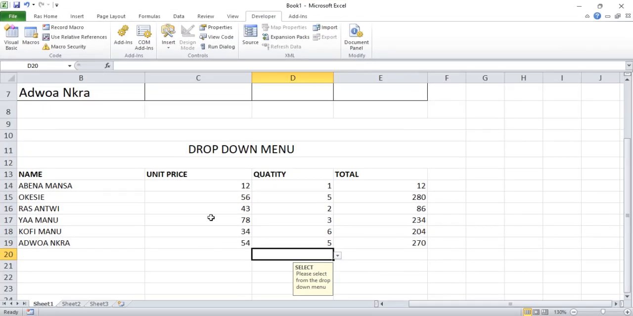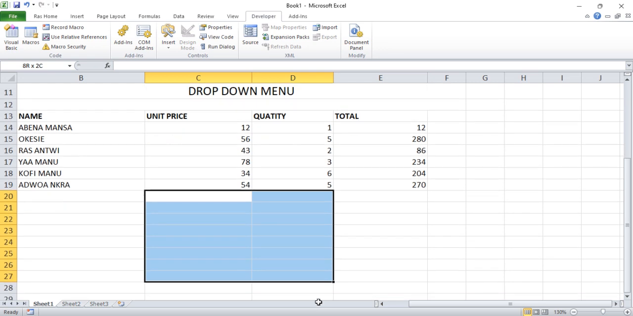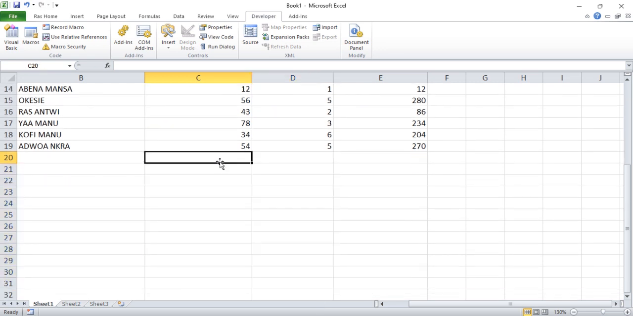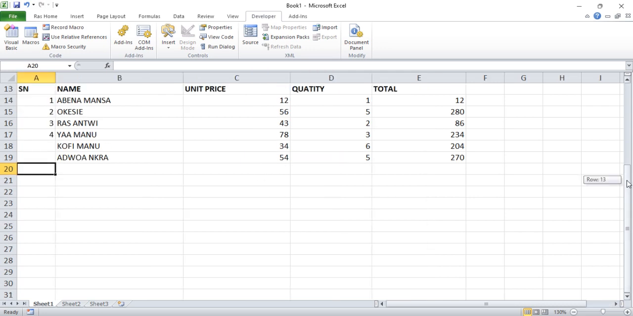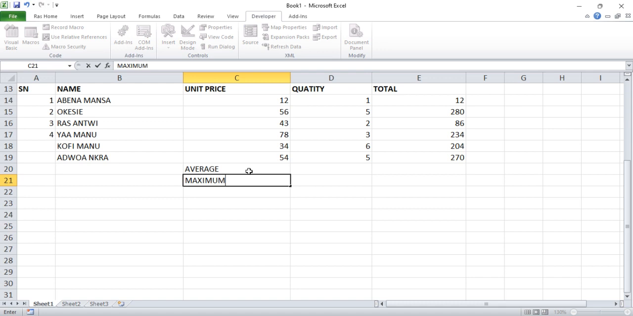So now that we have this, I'll fill it. Now we want to find the average. So let me clear here. We don't need it again. Okay, where is it? Okay. So now we want to find the average of this. So let me type the average here. You want to find the average, the maximum, and the minimum.